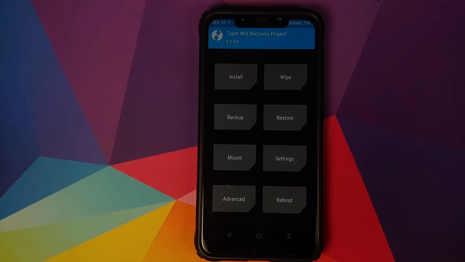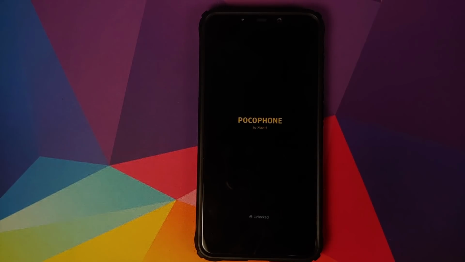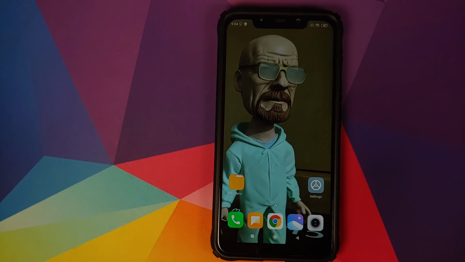For now, we're going to skip the format data step and see if we can boot into MIUI 11.0.4.0 based on Android 10 without losing any data. So we're going to click on reboot and then select system. And bam, there it is. We have booted back into MIUI 11.